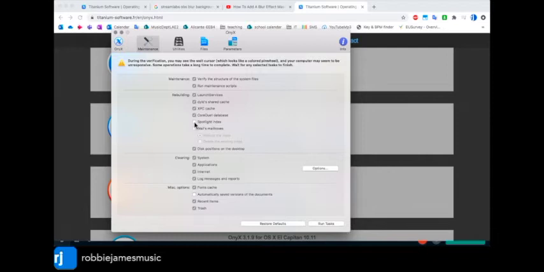I don't get it to do a Spotlight index again. Spotlight index is when you could press command space and do a Spotlight search. If your Spotlight isn't working well, you can select that. I don't use Mail, so I don't have this selected. Disk positions on desktop, system applications.